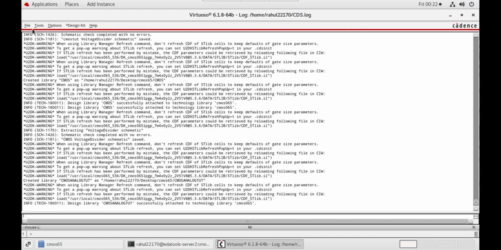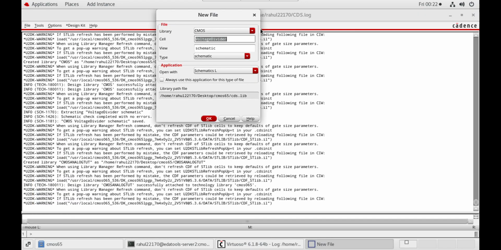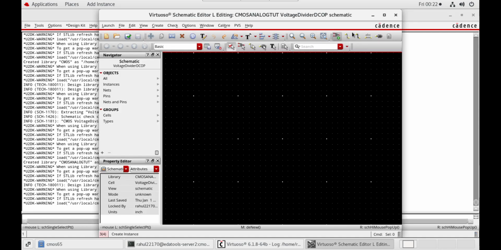Again click on File. This time click on Cell View. Change the library to analog CMOS tute. I am trying to find the DC operating point for a voltage divider circuit. So name it voltage divider DC OP. DC stands for DC and OP for operating point. Okay. Now a schematic window will pop up.